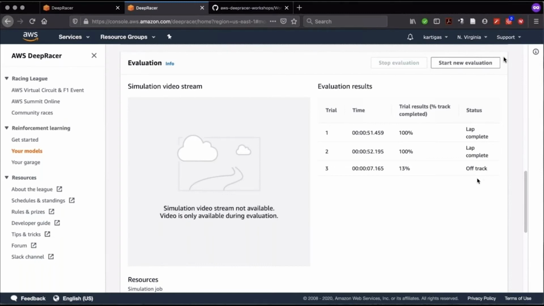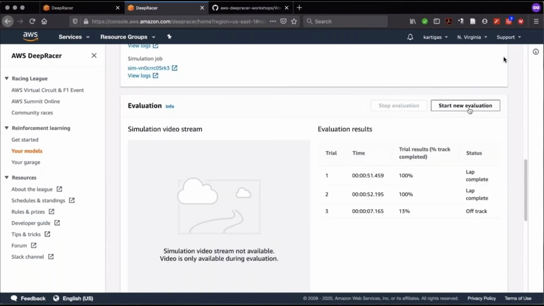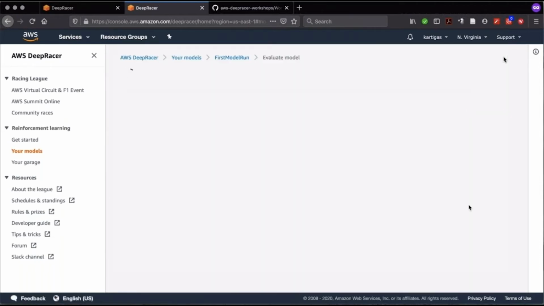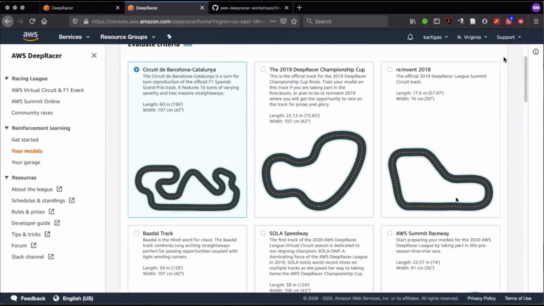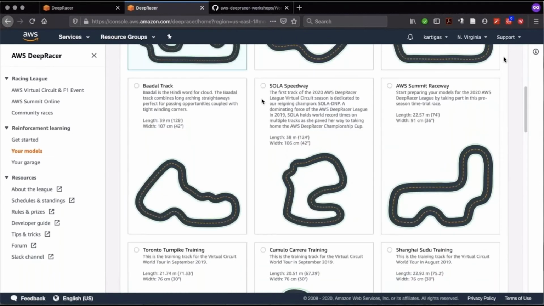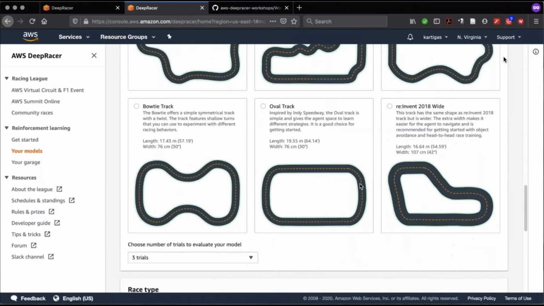Now, just to show you how the evaluation takes place, let me go ahead and click on Start New Evaluation. Okay, now when you click Start a New Evaluation, again, you can choose the track. All right, so I'm going to choose the Solar Speedway simply because I had originally trained this particular model for the Solar Speedway. If you have trained a model for a particular track, it's always recommended to also evaluate it against the same track, right? Because typically you're going to find the results much better.